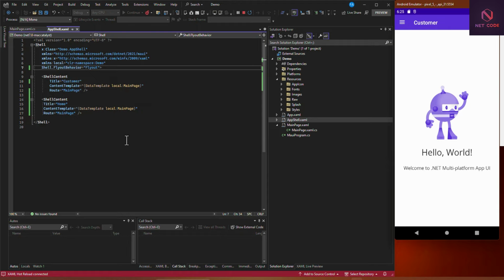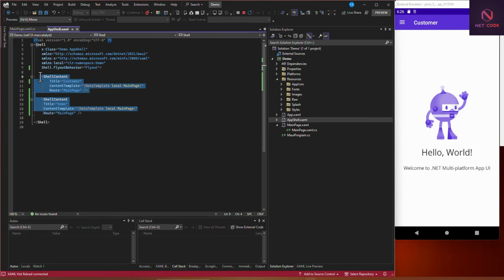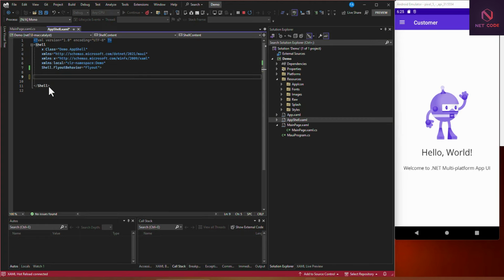Now to organize the flyout, we have a way of organizing it by putting all of the shell content in the flyout tab. So how do you do that? We can do that by creating the FlyoutItem tag. So let's cut all this from here, and let's cut this as well, and we can use FlyoutItem. So you can see we have FlyoutItem here.